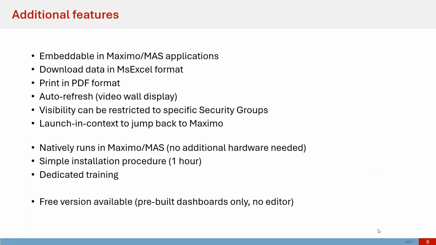We also have a free version that we are going to release soon. The free version will be restricted to only viewing the pre-built, predefined dashboards. So you will not have an editor, but you can see them in your development or test environment. In less than 1 day, you will be able to install the tool, get all the dashboards up and running, and start navigating and querying the data with no additional development effort.